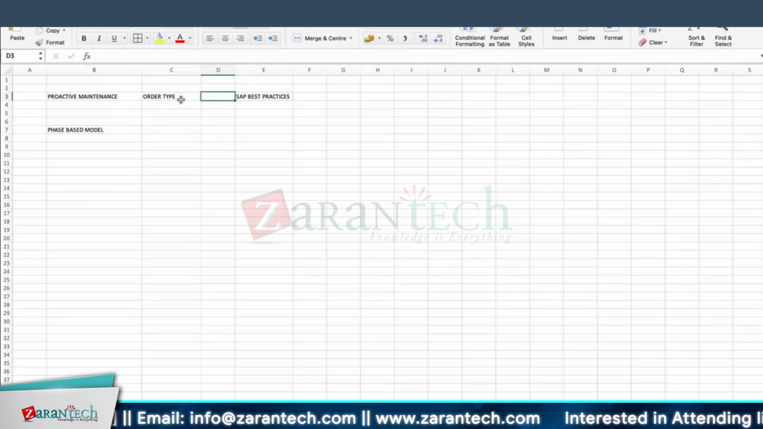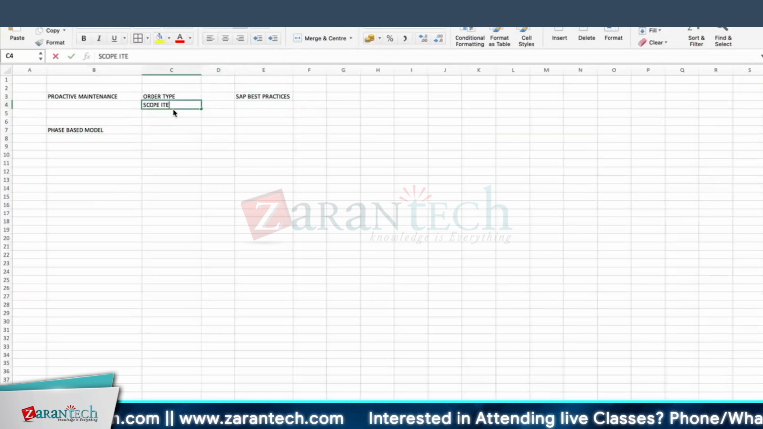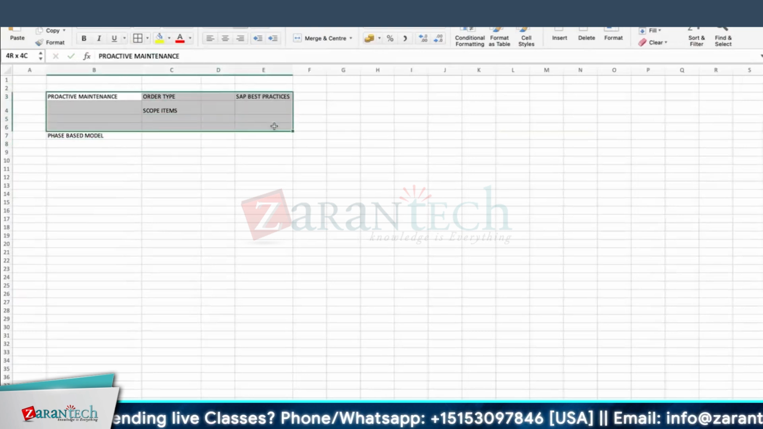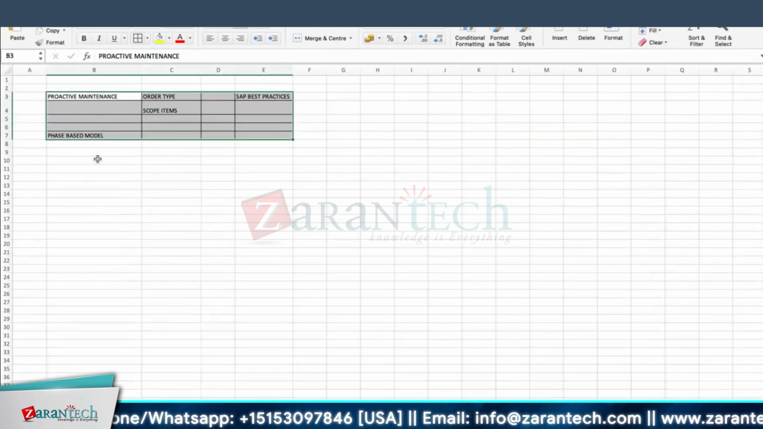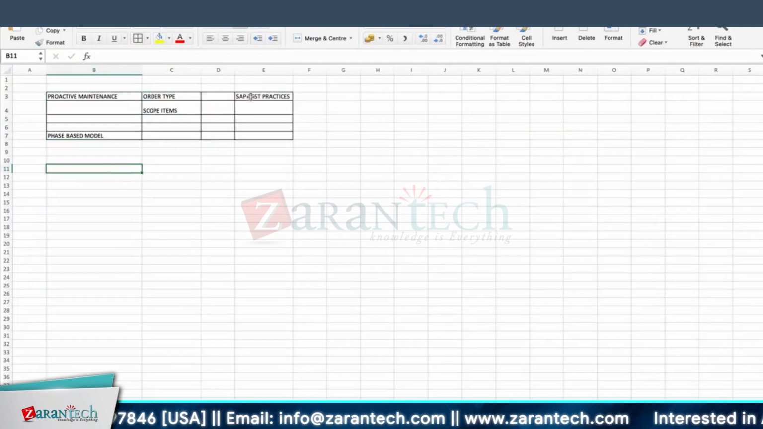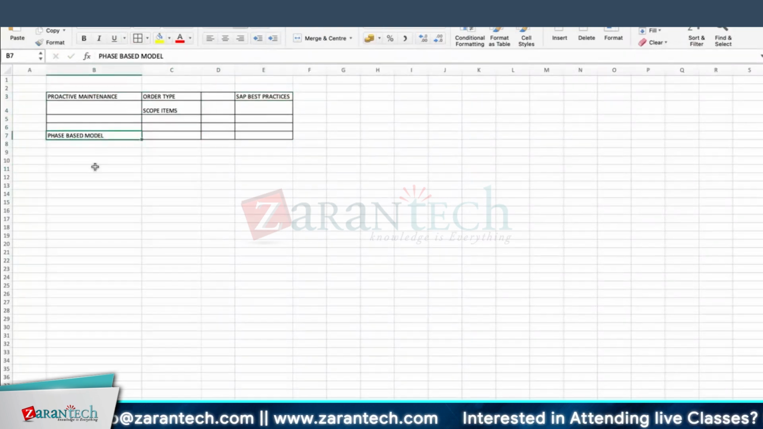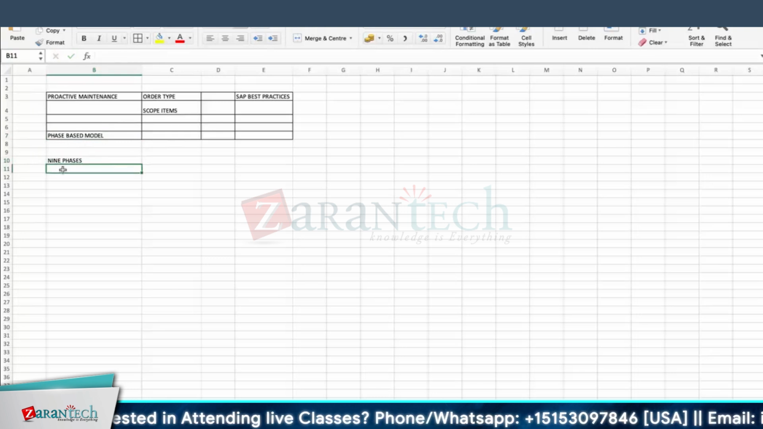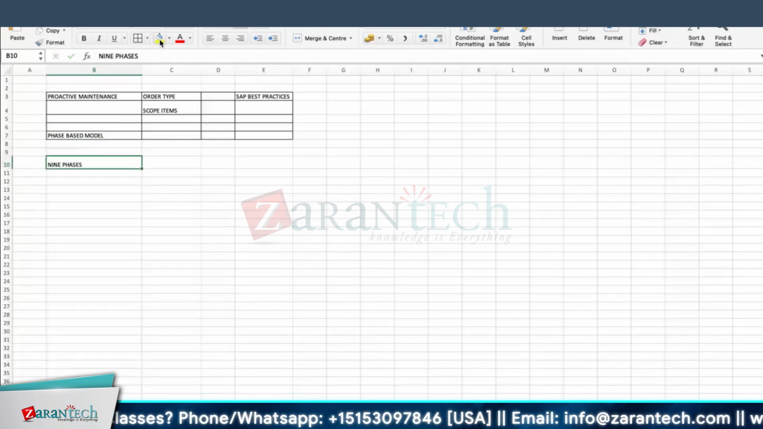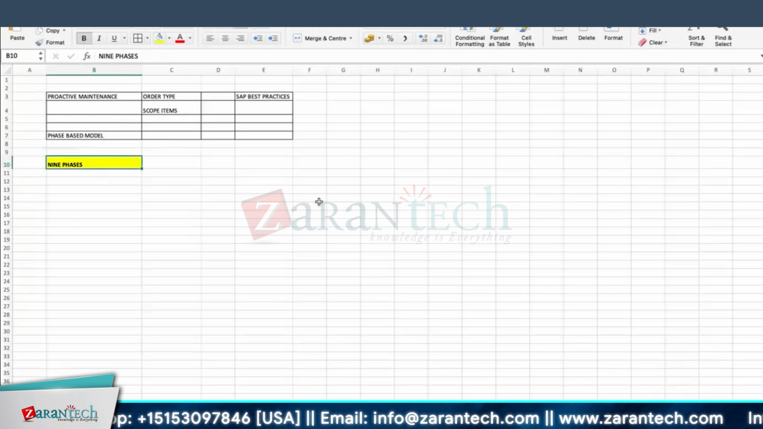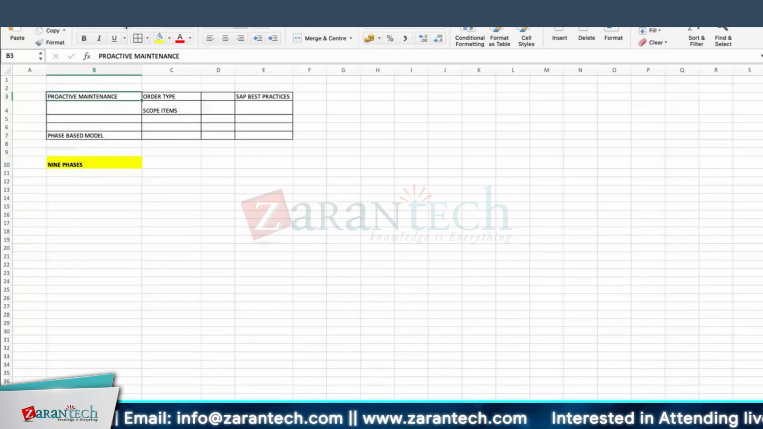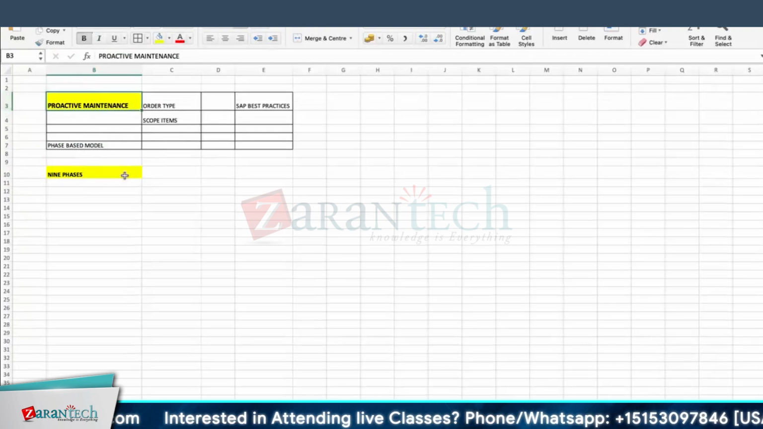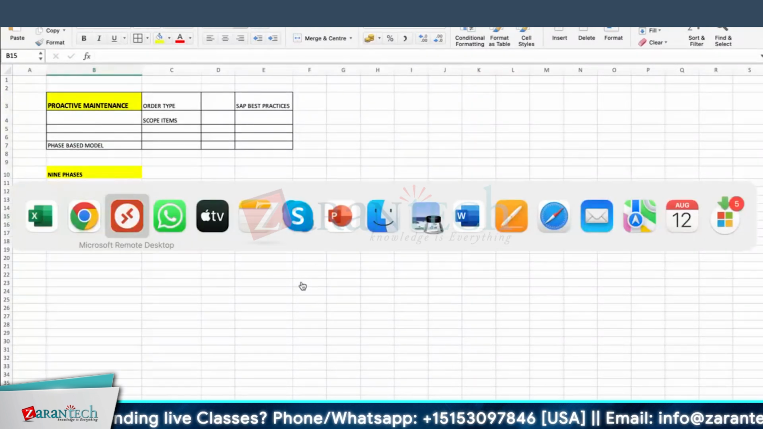Instead of order types, those are called scope items. Again, these are readily available in the system. We can customize them, just like normal order types. These are based on SAP best practices, and it is called a phase-based model. Why? There are 9 phases. We can bypass them and use other apps directly, or we can follow these 9 phases. We will see this first as a standard process.